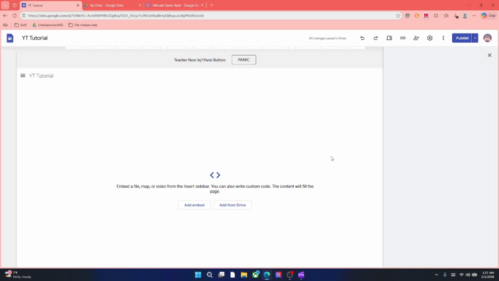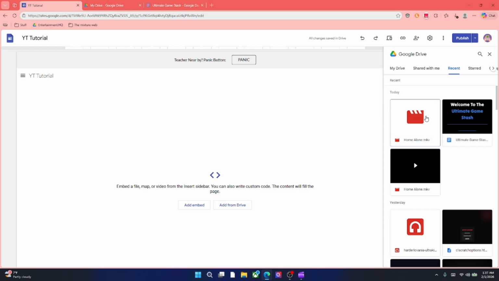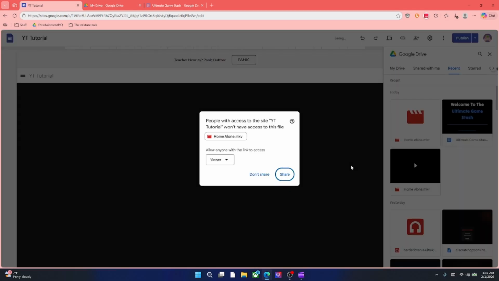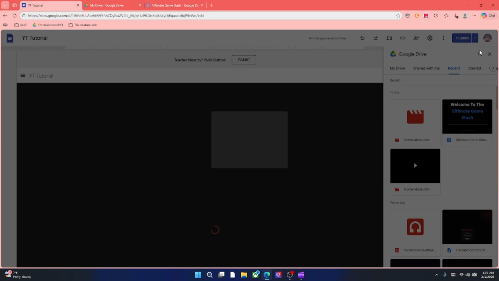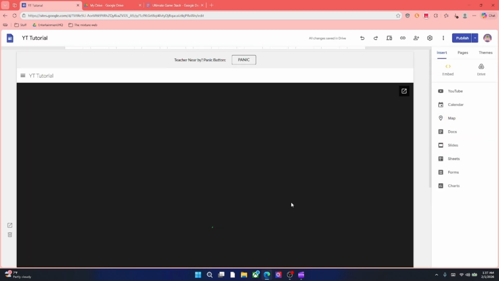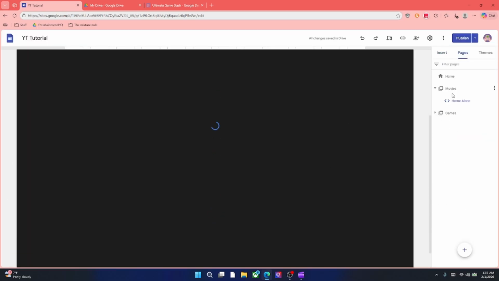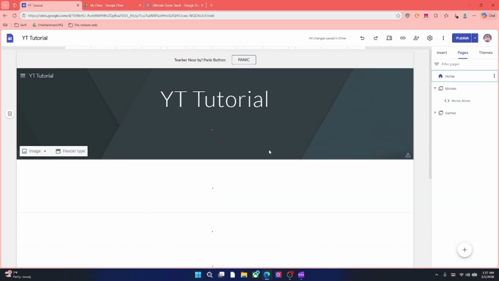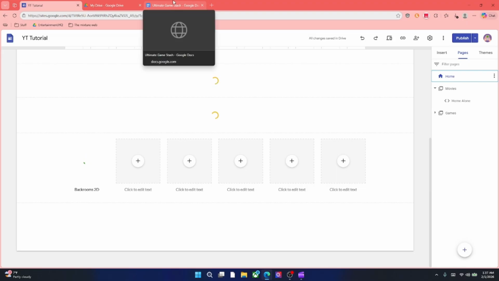Now you want to add from Drive. Go to Recent, and just click your movie, and then click Share. And now look, you have your movie. You could do the same method of how you add the games to make the movies. It will take a little bit for the movies to load.